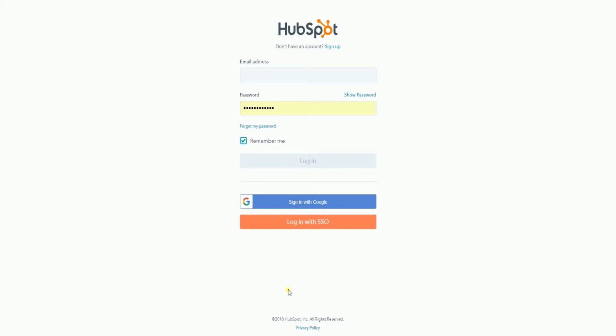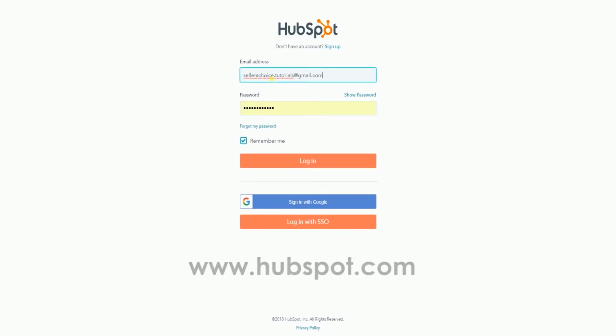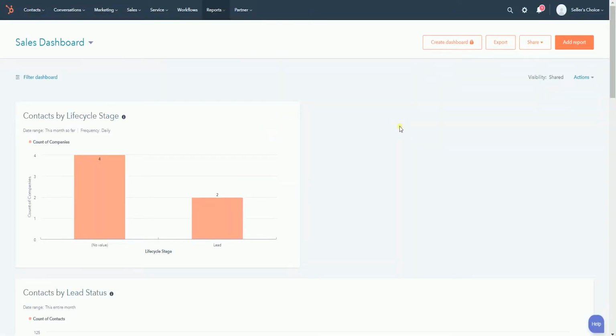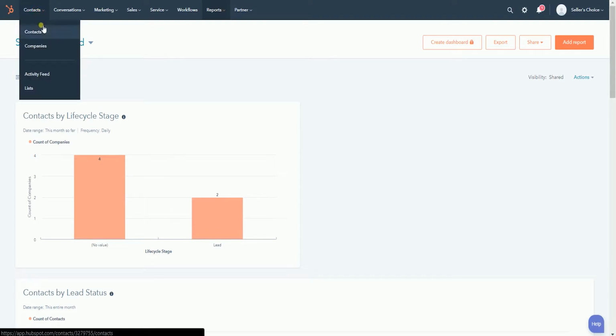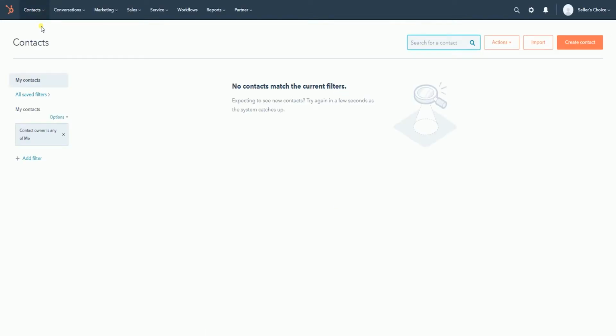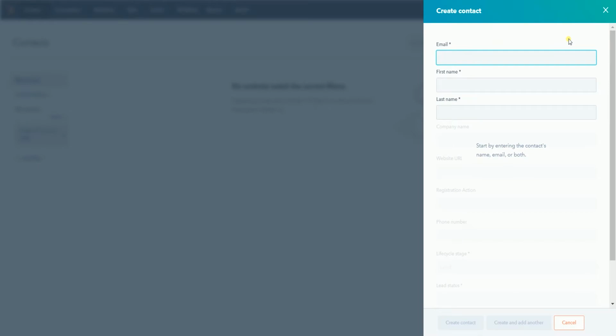Log into your HubSpot account first at www.hubspot.com. Once you're in, click the Contacts tab and select Contacts on the drop-down. On the Contacts page, click the orange Create Contact button located at the top right.